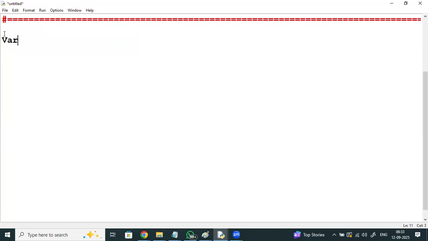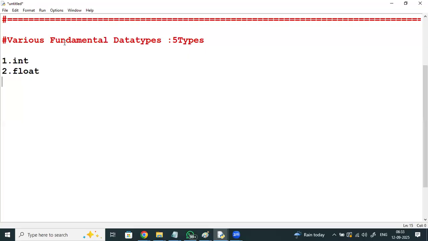Various fundamental data types mainly are of 5 types: integer, float, boolean, string, complex.